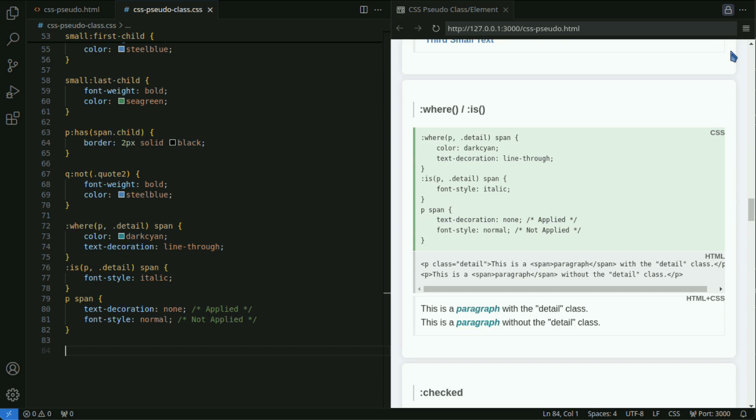In this example, where and is are used to apply styles to p elements and span elements within the detail class. The text decoration style set by where is overridden by subsequent CSS. However, the style set by is has a higher specificity and is not overridden by subsequent CSS.